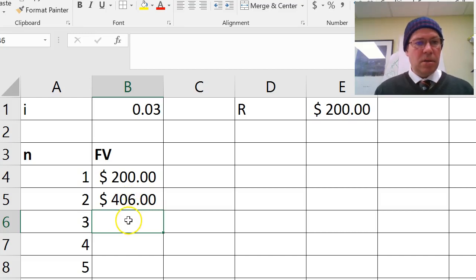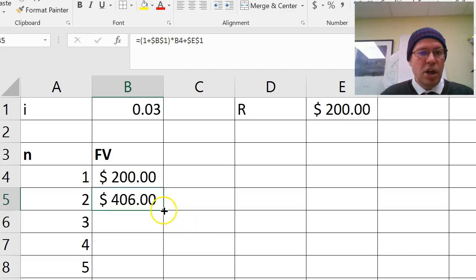So now, in the row below, I want to take 1.03 of this and add 200 again. And that's the key. And we just need to keep repeating that. So let's see if that works. Let's just copy it down once. So I'll drag that down once. So I've copied that. Let's see if this is actually working.